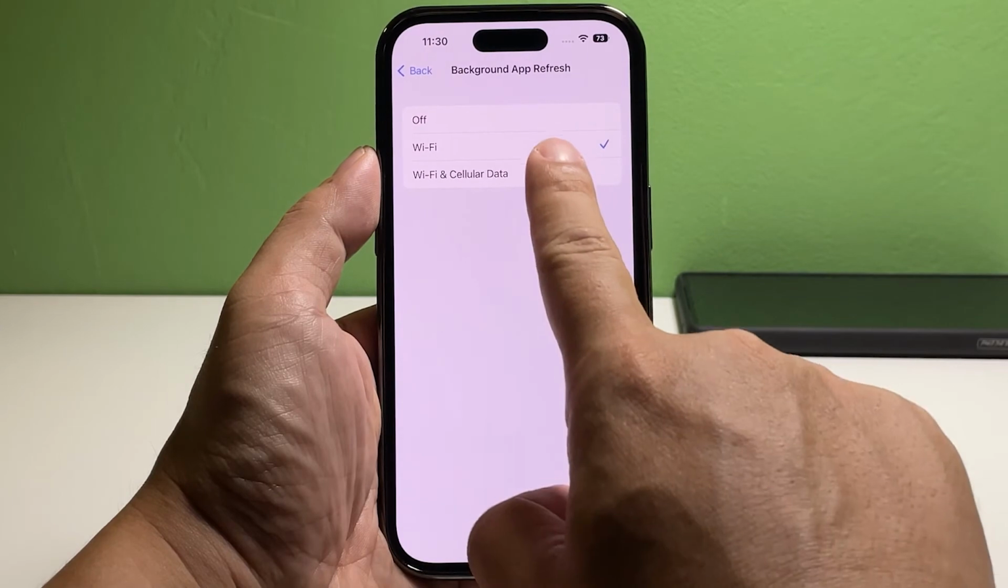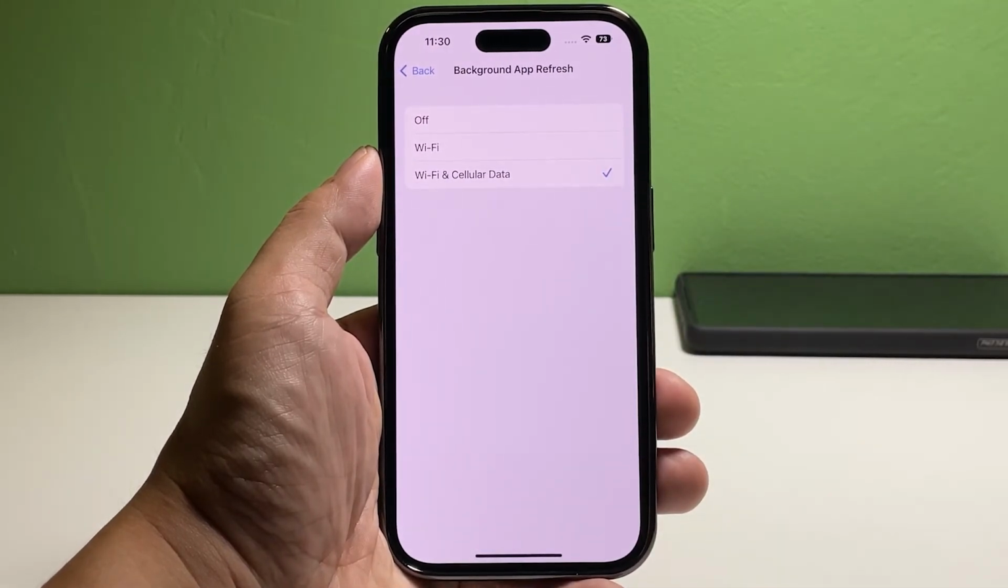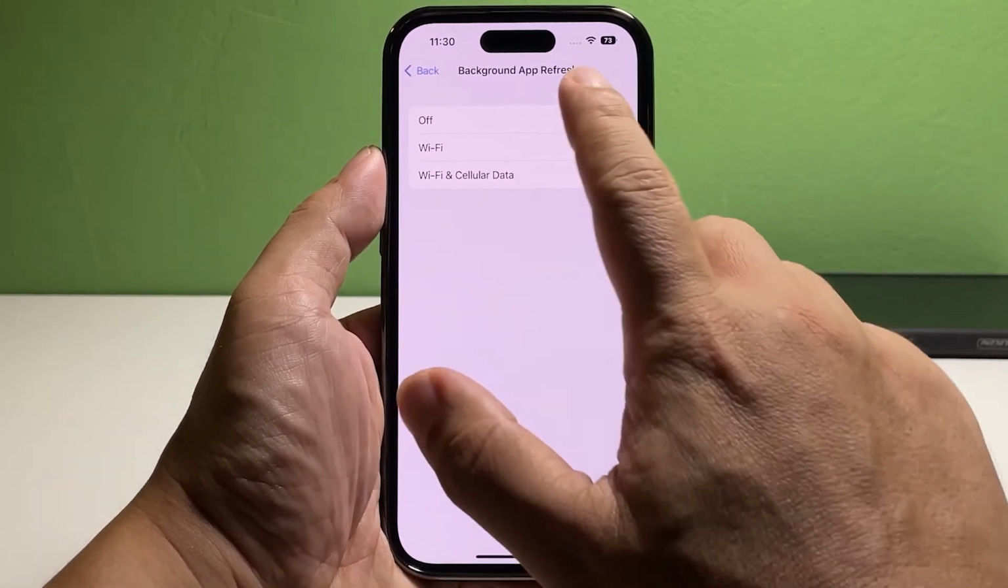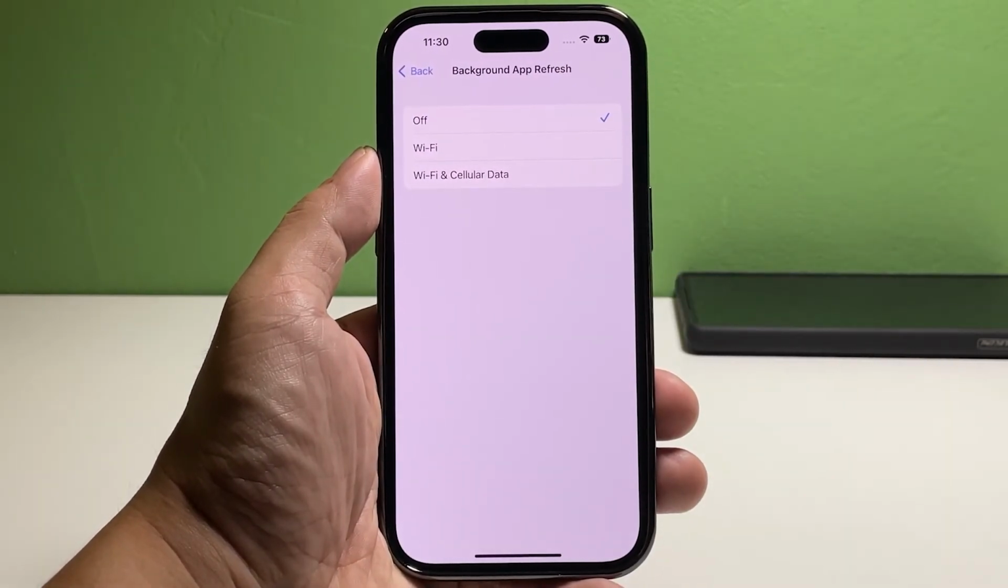Tap Wi-Fi and cellular data. When selected, apps can download information regardless of whether the phone is connected through Wi-Fi or cellular data. So select the option that works best for you.